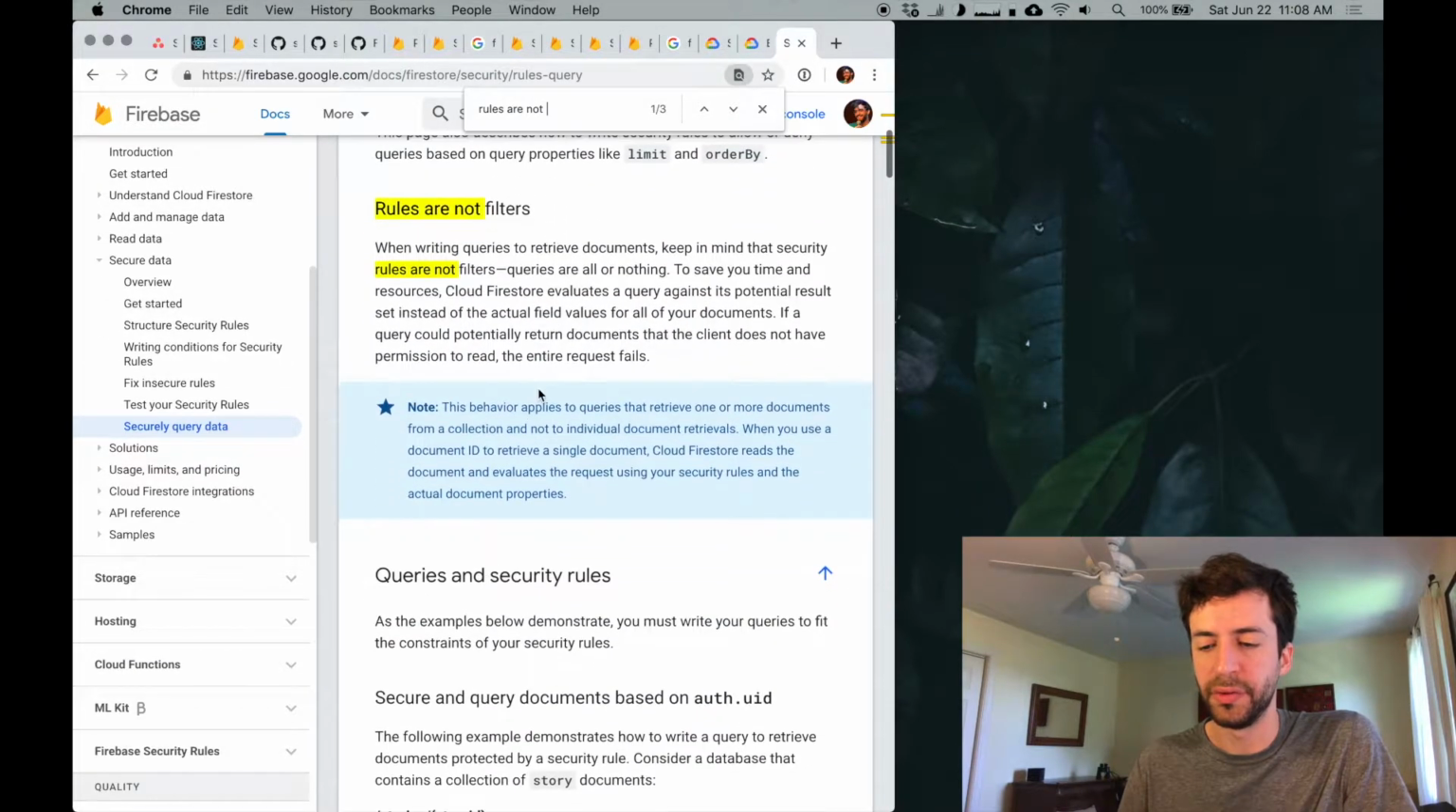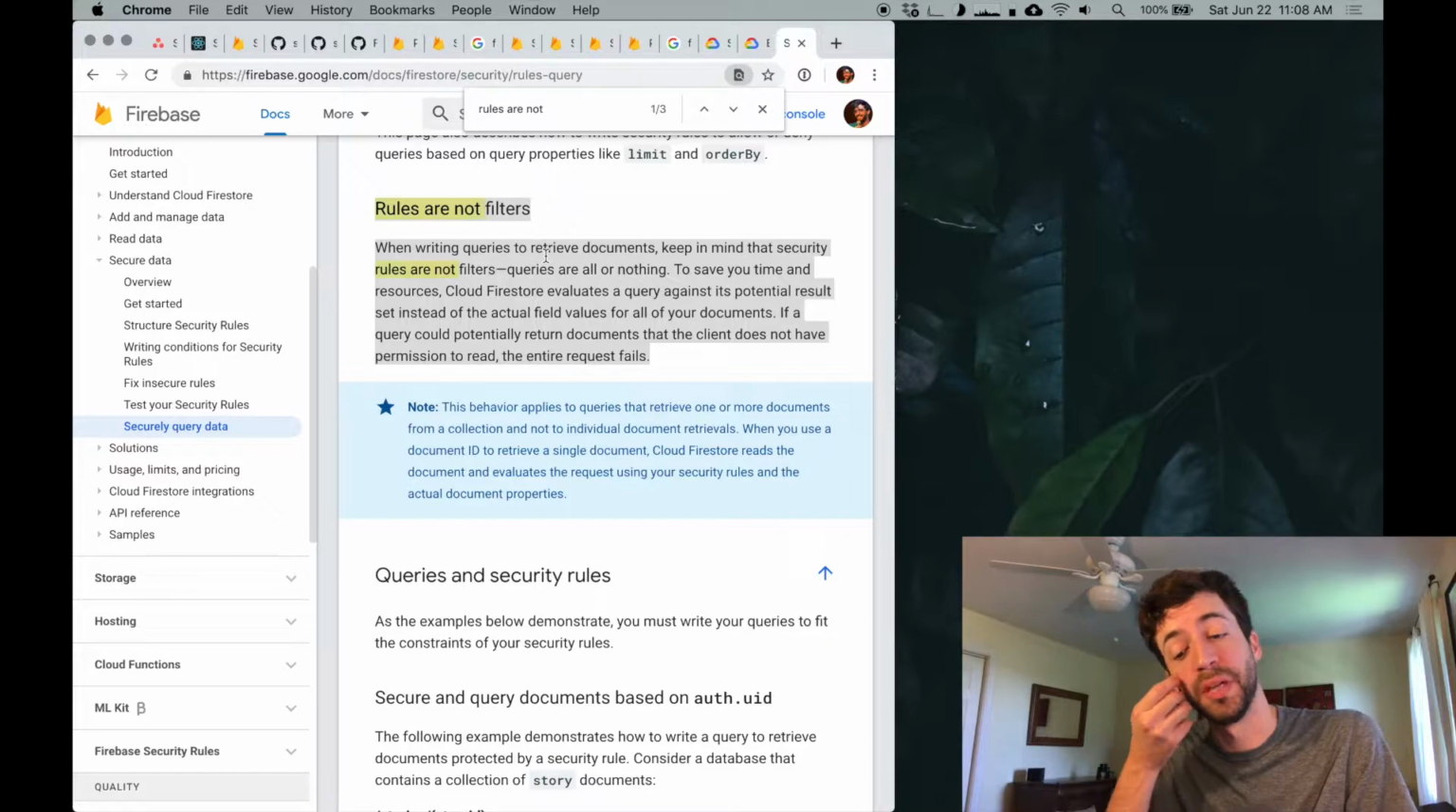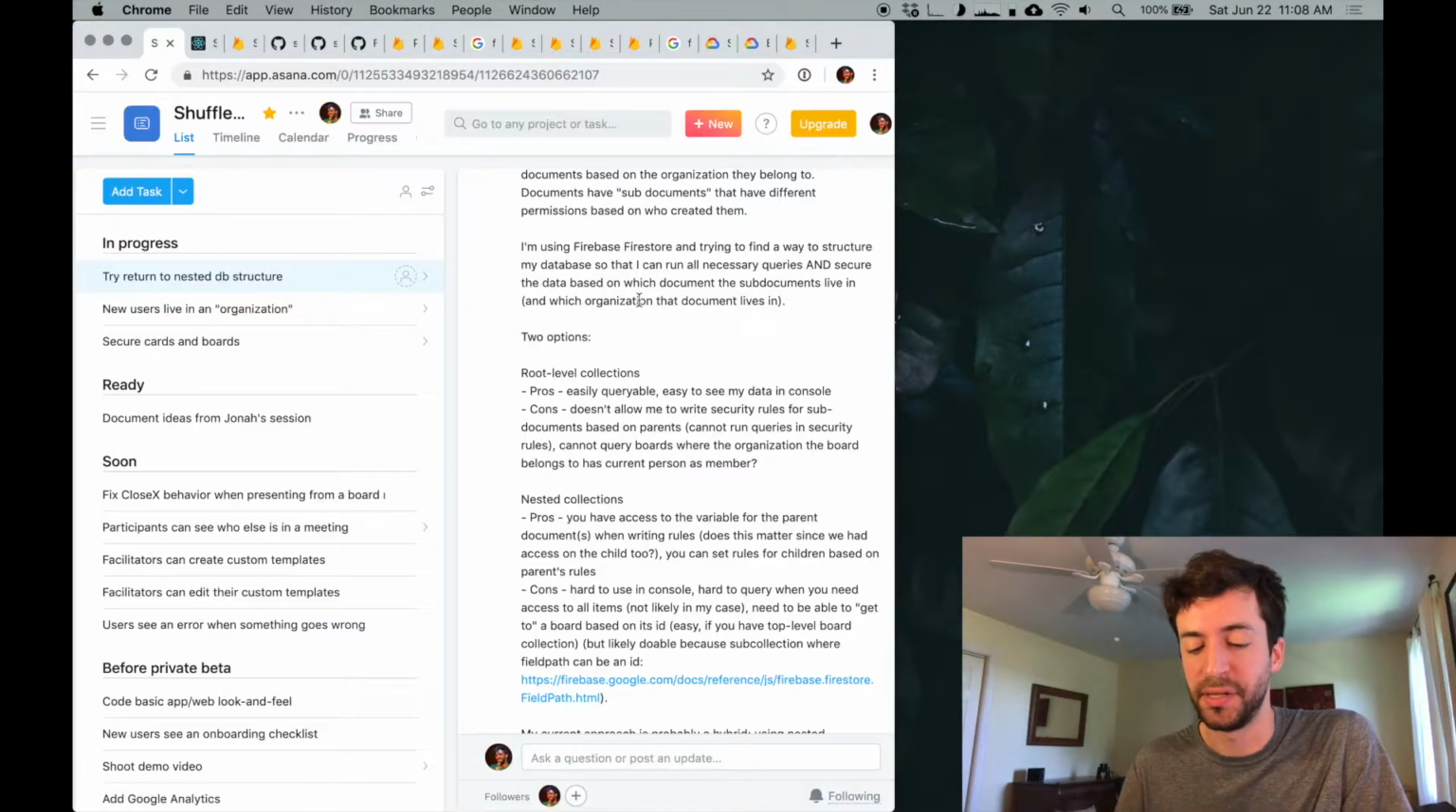When writing queries to retrieve documents, keep in mind that security rules are not filters. Queries are all or nothing. Save you time and resources. Cloud Firestore evaluates a query against its potential result set instead of actual field values for all your documents. If a query could potentially return documents that the client does not have permission to read, the entire request fails. You cannot say which things you're allowed to query. You have to be able to get all or nothing, which is why you put them in these nested things.